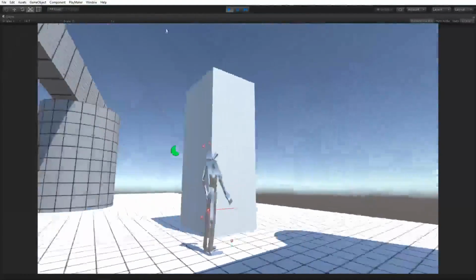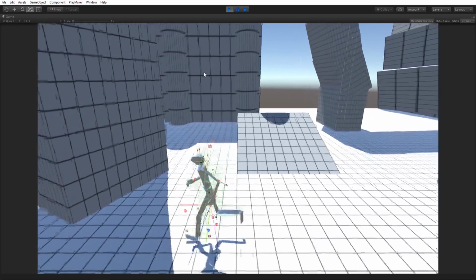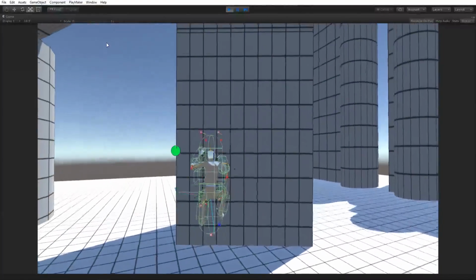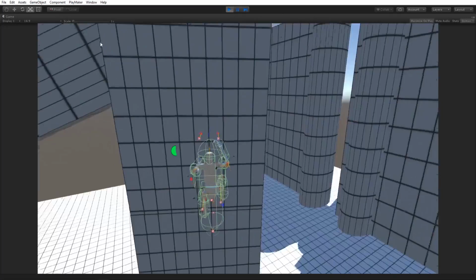And also I've been setting up a ragdoll system, but I haven't implemented that as of yet. It was kind of being a little bit buggy, but you can see everything. These are basically everything that's on the character.